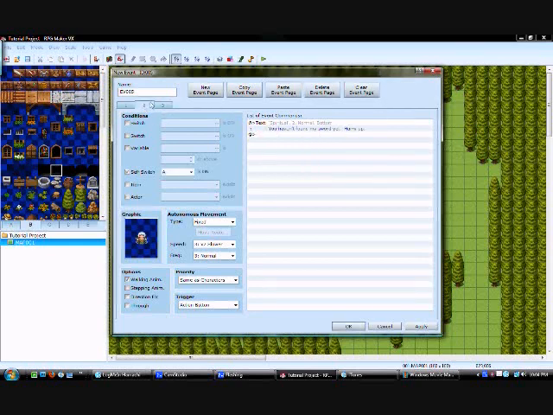Let's see. Okay, so what we did is we made 3 pages here. The first one is just to activate the quest. The second one is when the quest isn't finished, and the third one is going to be when the quest is finished. So what we're going to do is click item here.